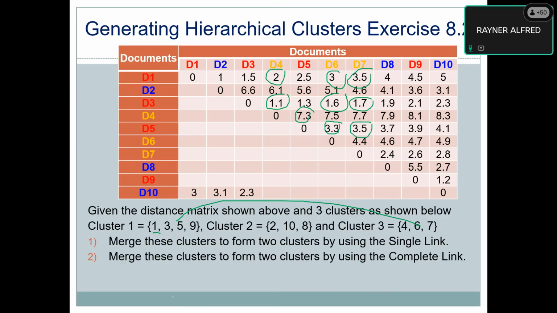Okay, next one is 9 going to 4, which is 4 going to 9, which is here. And then 9 going to 6, we don't have here, but we can get 6 going to 9. Okay. And also we have 9 to 7, we put 7 to 9. Okay, so all these are the values that we have.